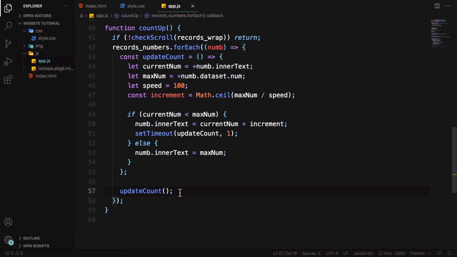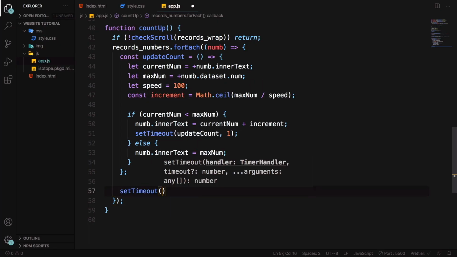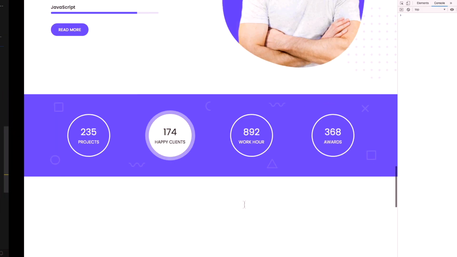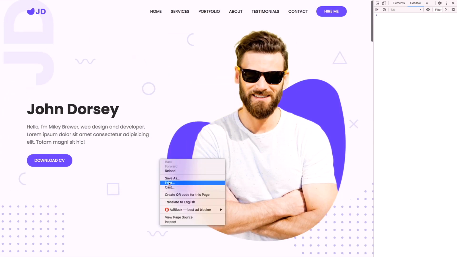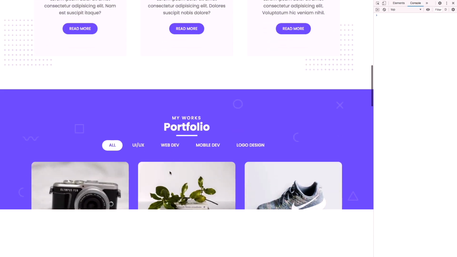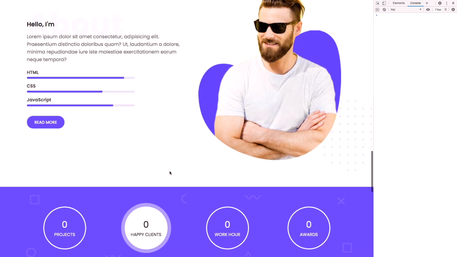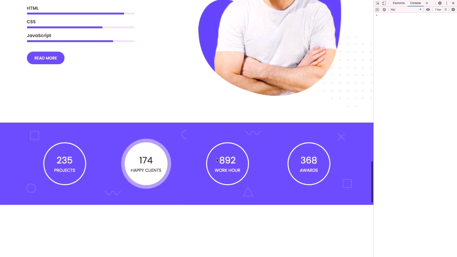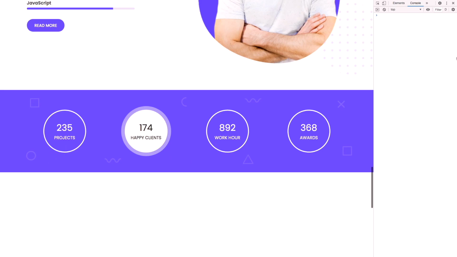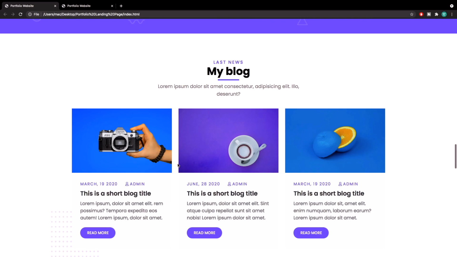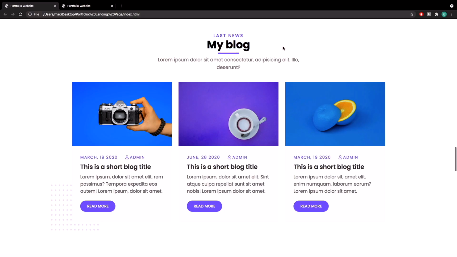Great. Now I also want to wait 400 milliseconds before we run this function for the first time. So I'm going to say setTimeout here, and I want to run updateCount after 400 milliseconds. Hit save, and let me reload the page. So now when I come to the record section, the counters will wait 400 milliseconds, then they will start counting up. And yeah, I think that's it for the record section. Now we're going to move on to the next section, which is the blog section, as you can see here.